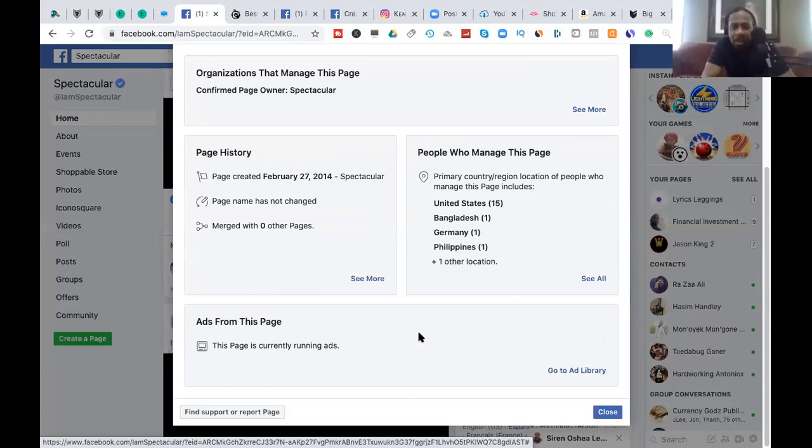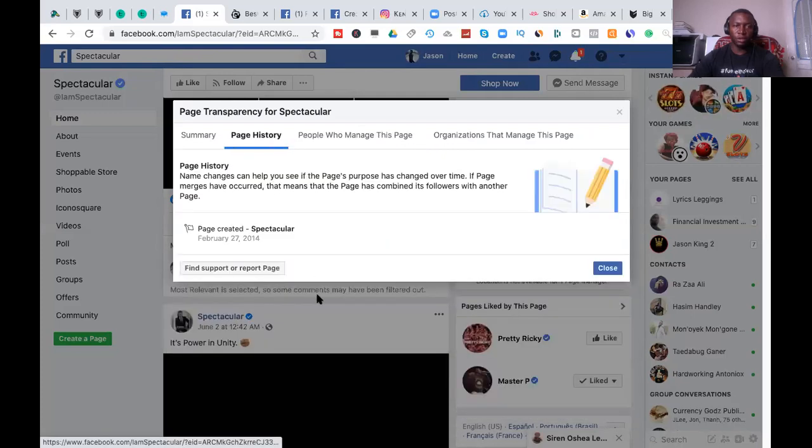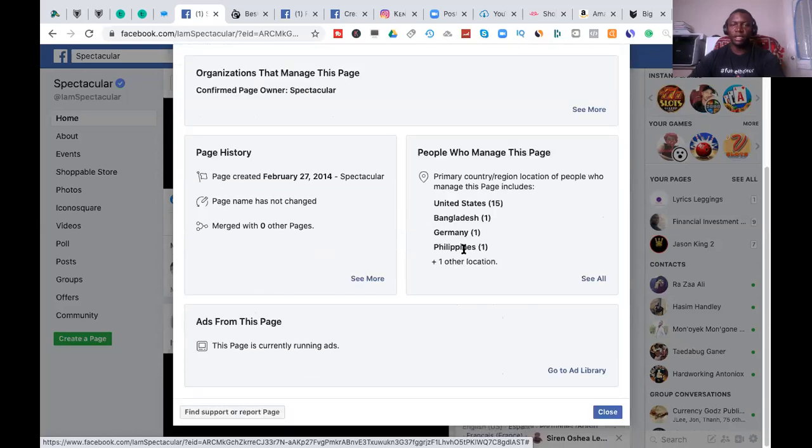So somebody selling his page? He bought this page. In 2000, he bought this page. You can see who managed this page. Come on. You ain't finna play with me. Page history. It say it's created by him. It ain't created by him. You got too many other people in here.